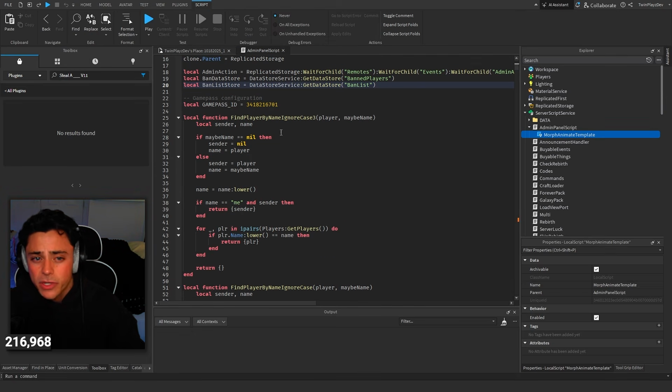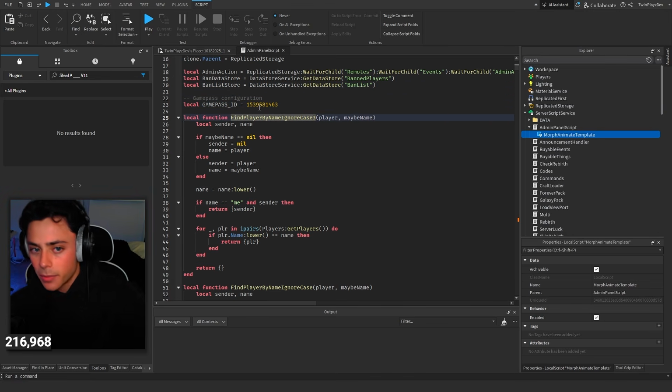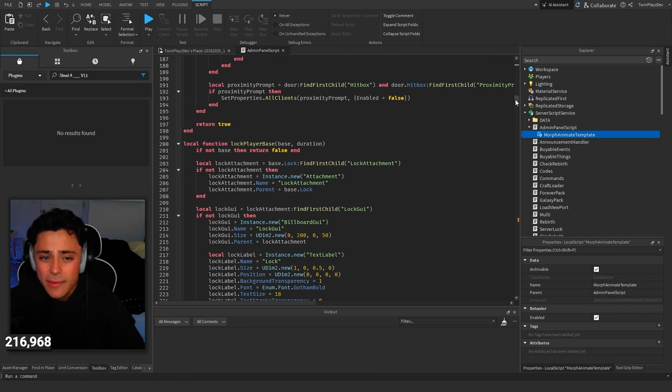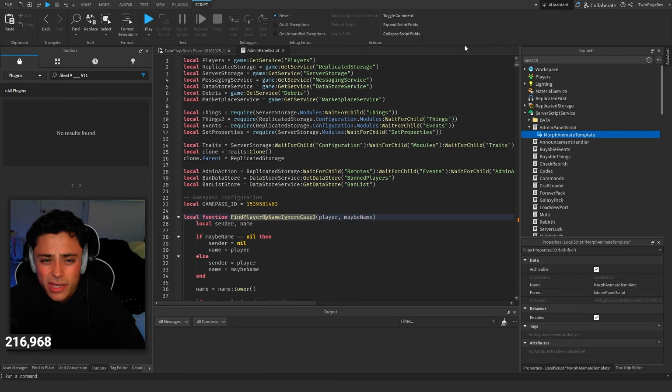This handles the animal script. So, game pass ID: if you want to make it so they can buy an admin panel, make a game pass and put your ID right here. I just did that, so I'm going to put that right here. And this manages the admin panel, it looks like. So we should be good. We don't need to worry about any other things in here.